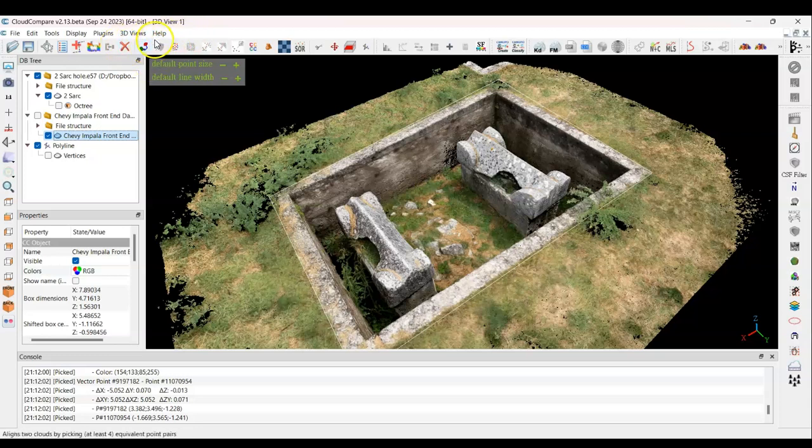Then I have some registration tools. Okay, there's a bunch of like analysis type stuff over here.